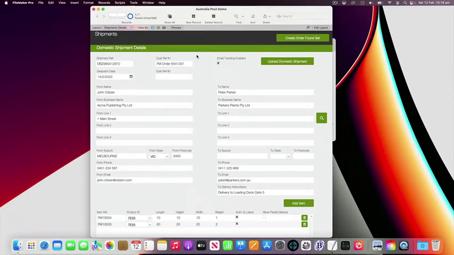In this video I'm going to demonstrate how you can use a FileMaker solution to integrate with the Australia Post API to automate a lot of the common business workflows around creating shipments, printing shipping labels and lodging orders with Australia Post. So here's my simple FileMaker solution.